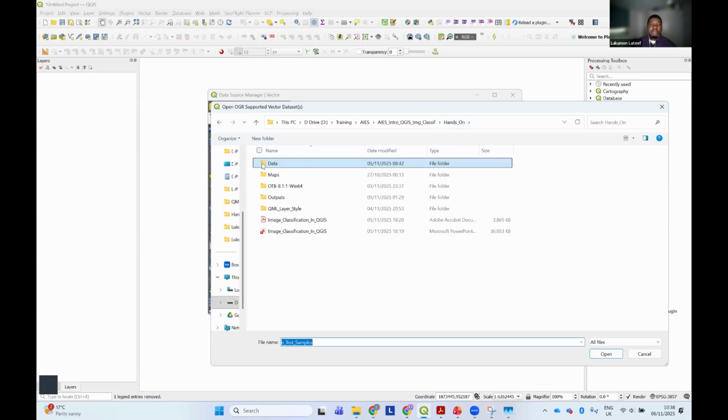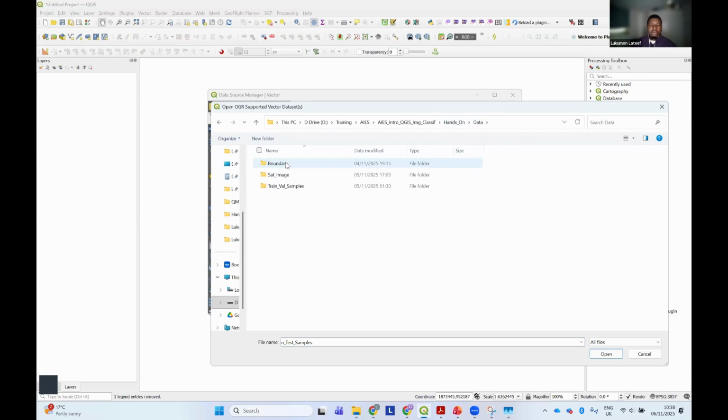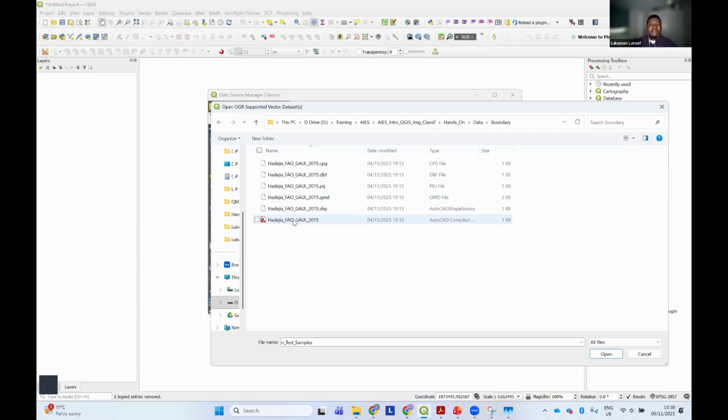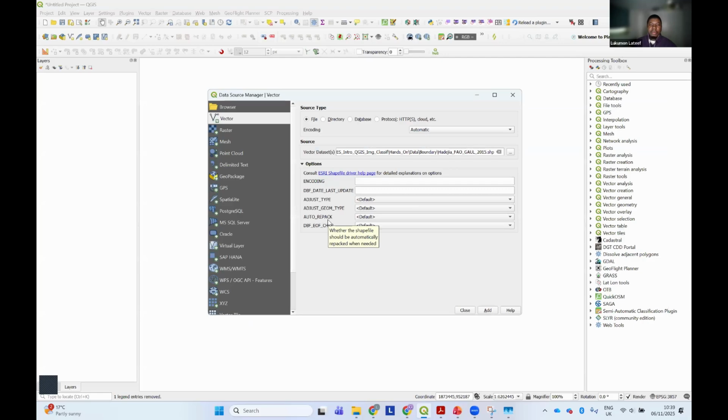So you come to the data folder. Then you click on boundary. The kind of icon I have here might not be similar to yours, but you have the same file name. So just look for the one that has .shp. Then you click on open. Then you click on add. When I add this particular layer, you're going to see the layer listed here, and it will appear on the map here. So just watch out.